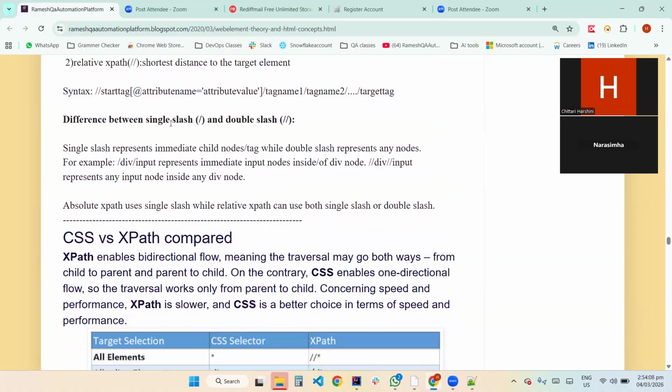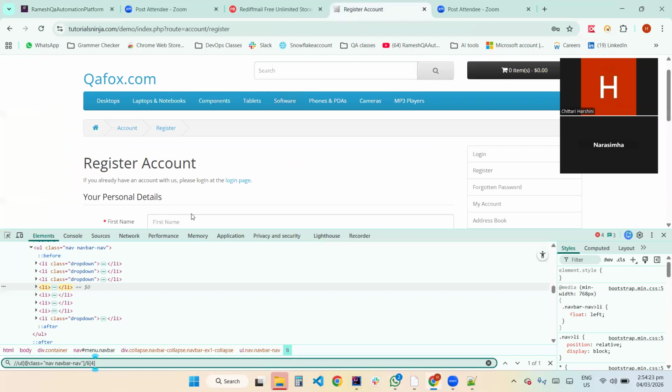What is the difference between single slash and double forward slash? Single slash represents the immediate child nodes or tags, while double slash represents any nodes. In this application, I'm using single slash because for the UL tag, the LI tag is the immediate tag. There are no other tags in between UL and LI.